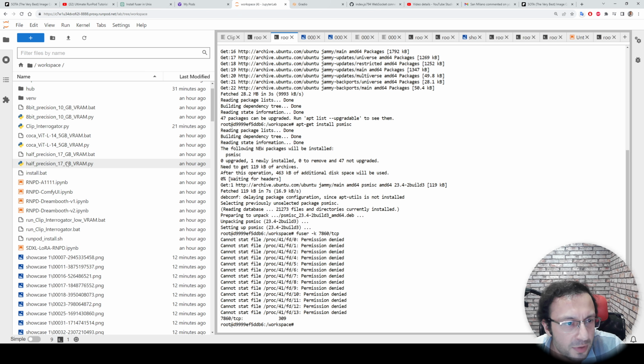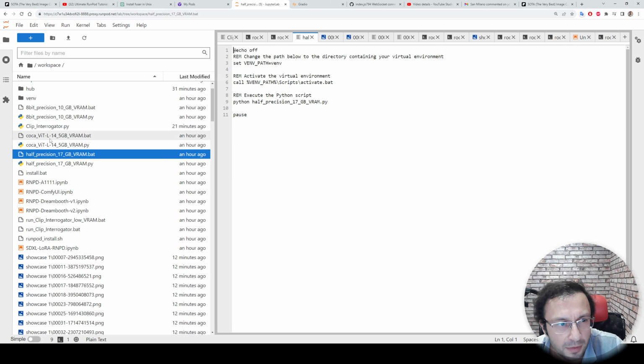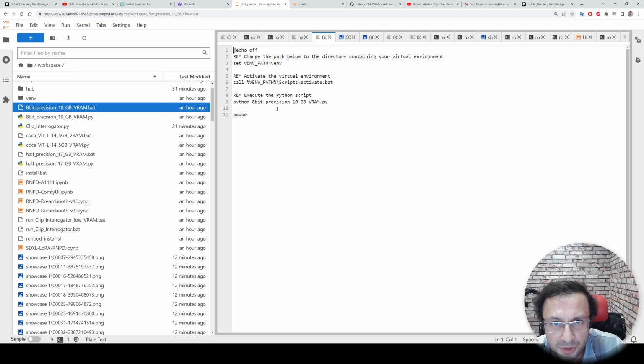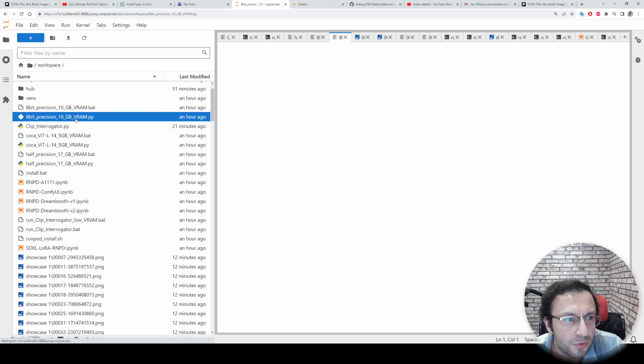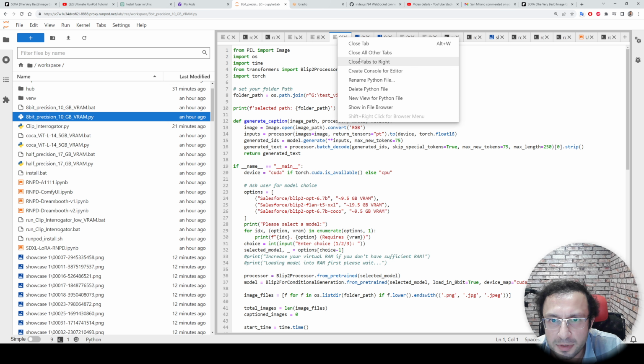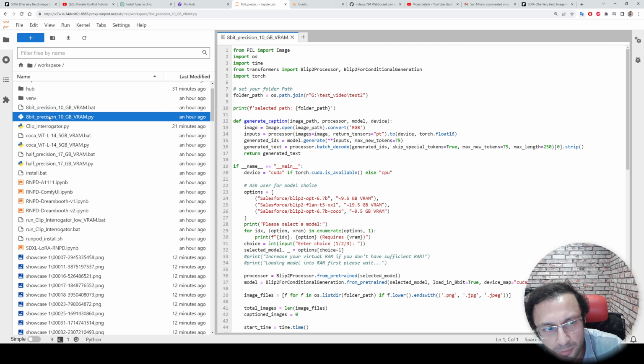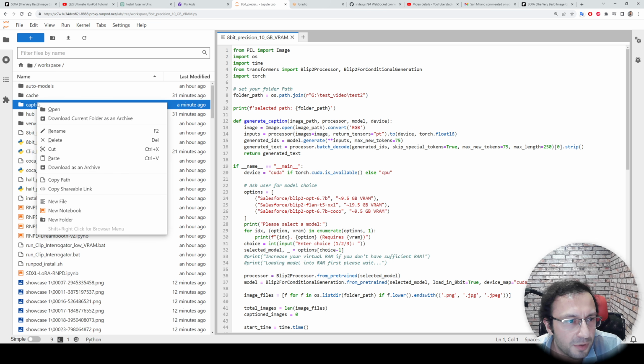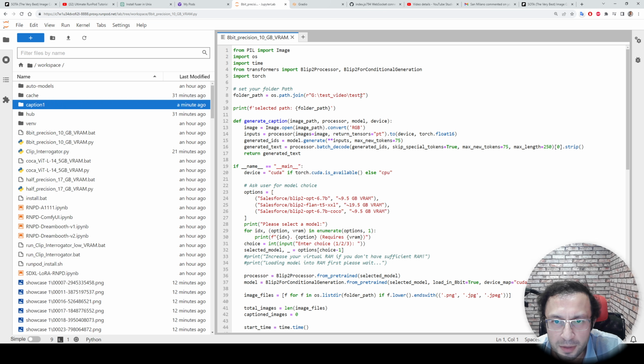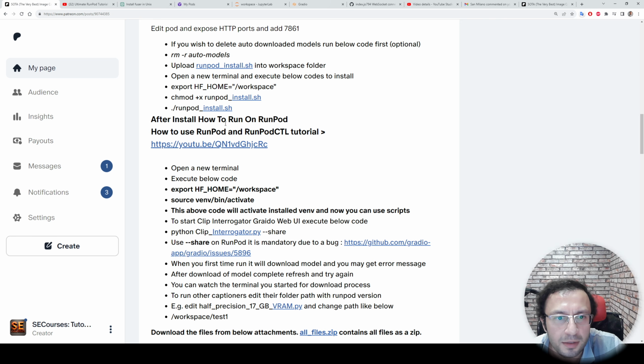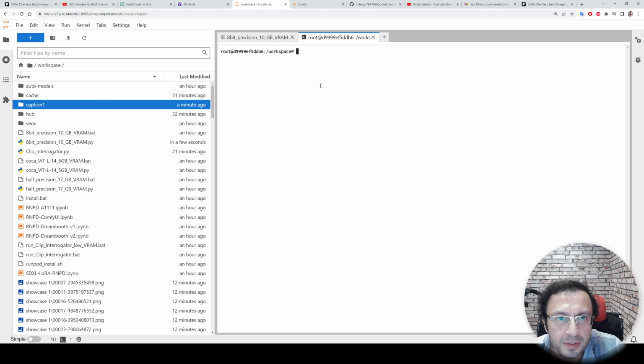Okay, now let's use this. Actually, I will use the 8-bit precision with the better one. So let's close all of these other tabs. I am going to use the 8-bit precision 10 GB VRAM file, and this is our caption one. Let's copy as path, change the path here, and don't forget to put a backslash, and we are ready. So how to run this one? Let's go to terminal. Let's return back to our commands. First copy this, run it.